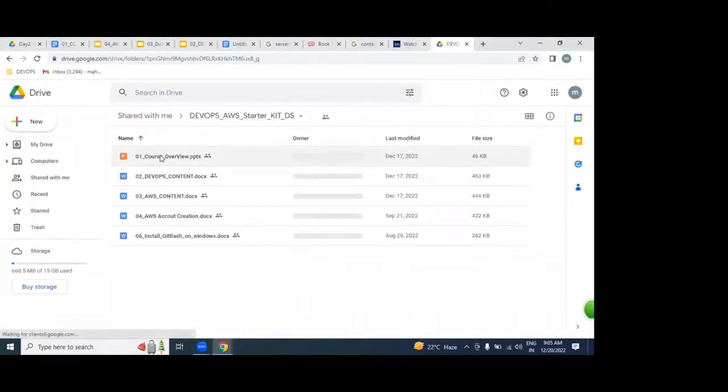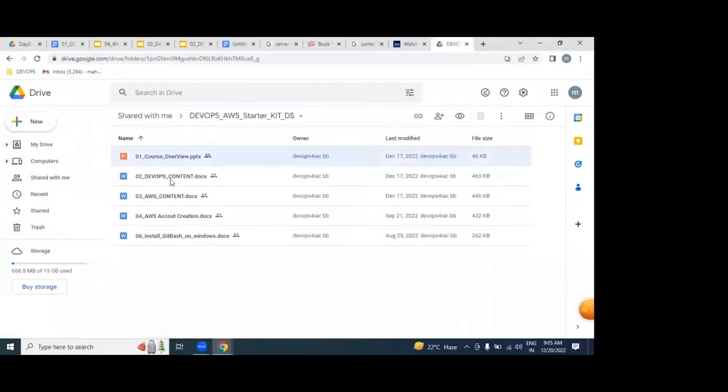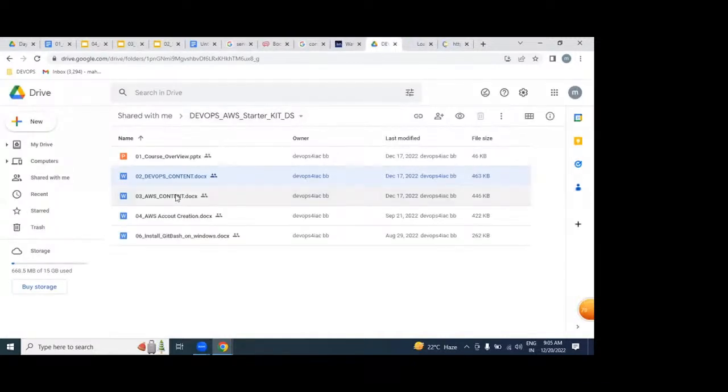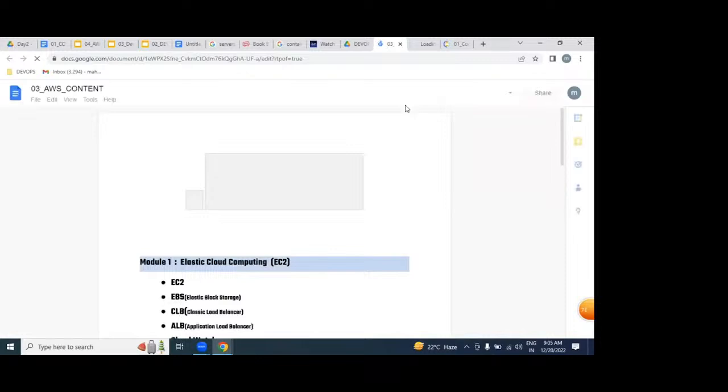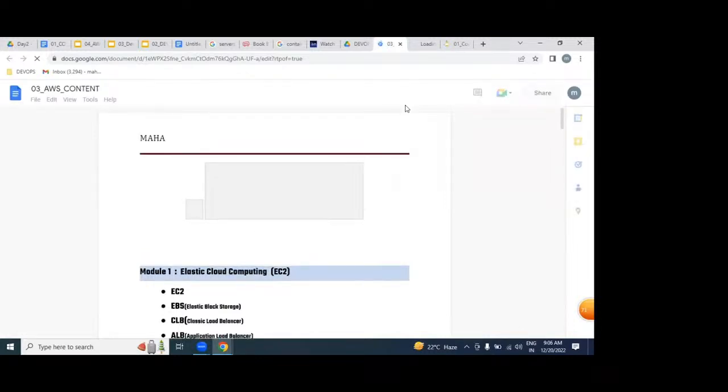The first document is the course overview, which I have discussed right now. The second document is the DevOps content. The third document is the AWS content. Please revise this once, because we can't discuss all the topics in the demonstration; it would take one week of demonstrations. I don't want to waste your time. Please revise what I'm going to be discussing in 4.5 months.